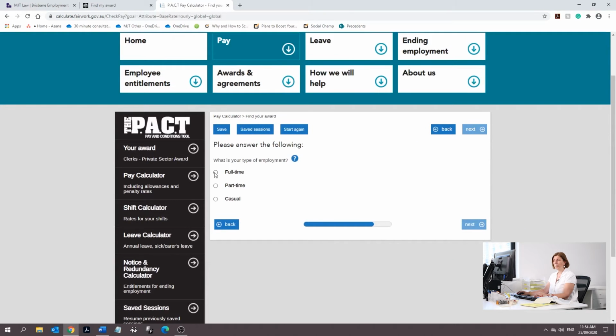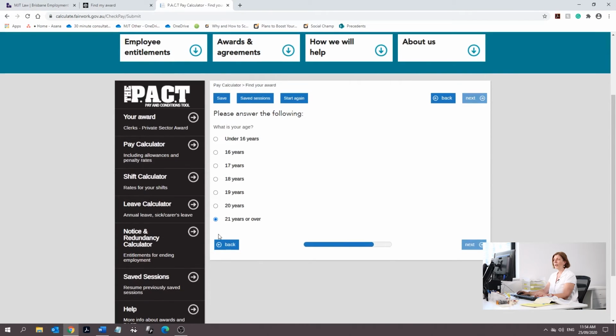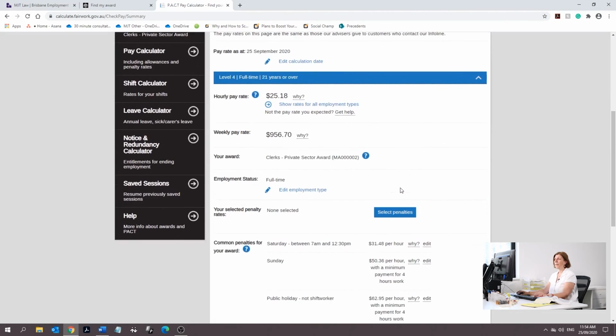We're going to say we're a full-time worker because that's the decision we've already made, but of course you might be a part-time or casual. We're just going to say Next. And we're an adult, we're over the age of 21 years old. Okay, so this says that my hourly pay rate is $25.18 and that my weekly rate is a minimum of $956.70, and the award is the Clerks Private Sector Award.